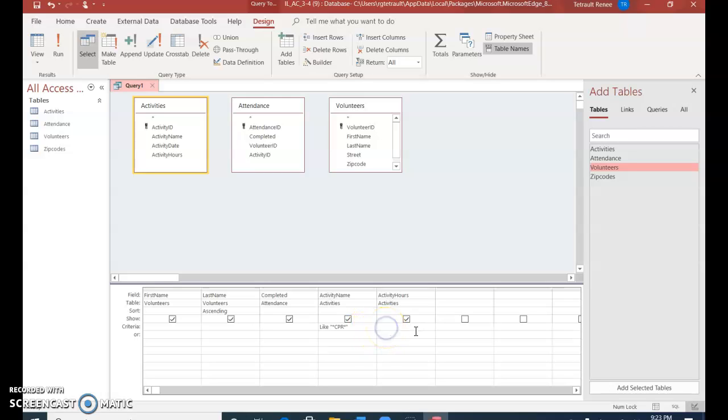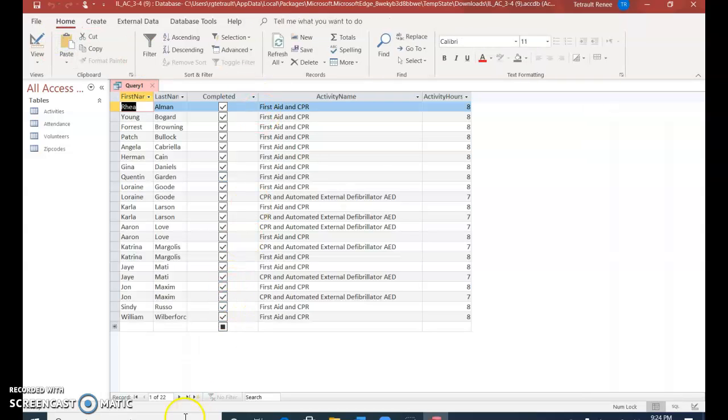In the activity hours criteria, we want anything that is greater than or equal to 7, so 7 or higher. Go ahead and click Run, and you should have 22 records. And here you have anything that has CPR before, that's the wild card, or after, but they all have CPR in them. In your activity hours, it's all 7 or greater.